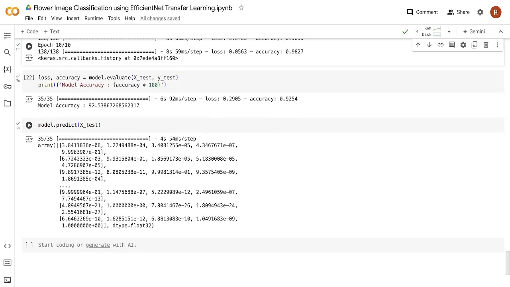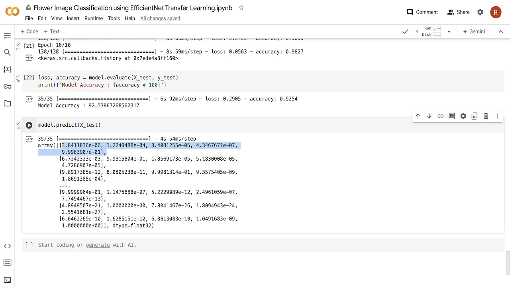That is, for the first instance, it gives you the probability of which class that image belongs to. Let's say in this first instance, the probability of the image belonging to the first class is 3.8e-6%. For the second class, the probability is 1.22e-4%. For the third class, the probability is 3.40e-5%, and so on. Then we have to extract the index at which we have the highest probability, and that index is our true label or the predicted label.